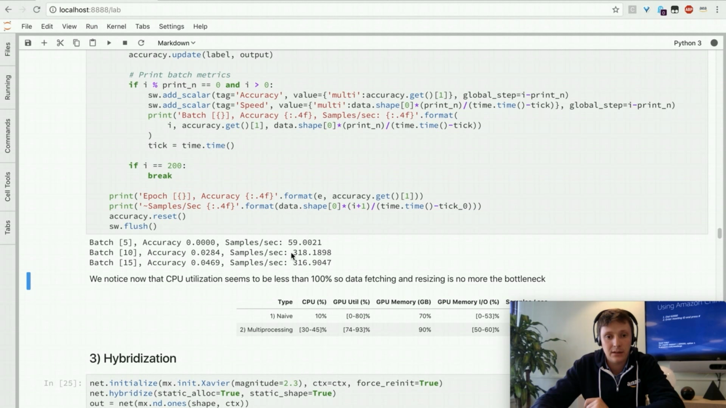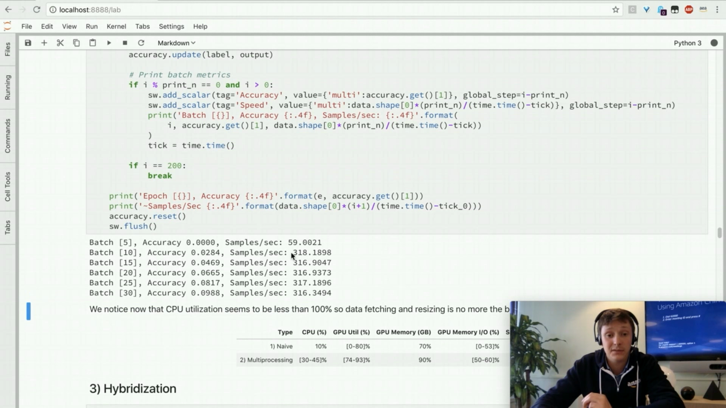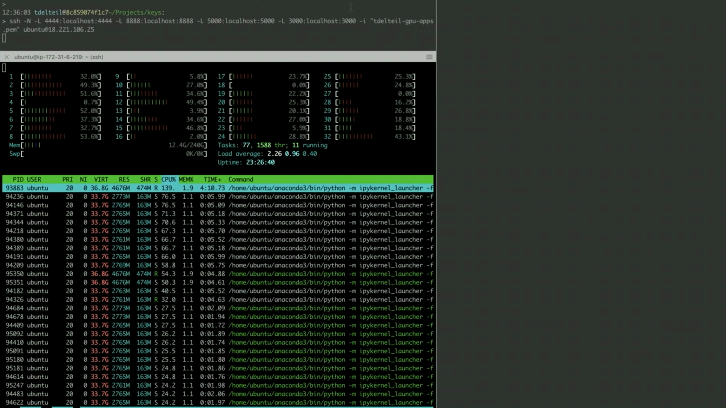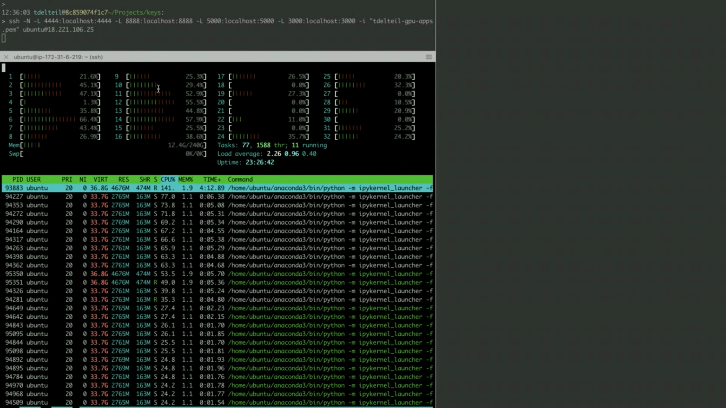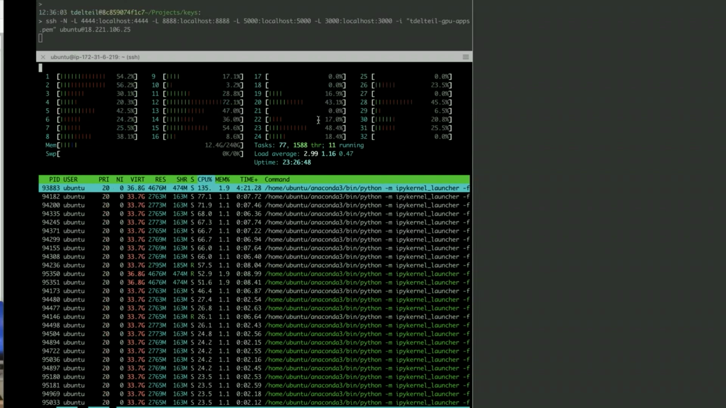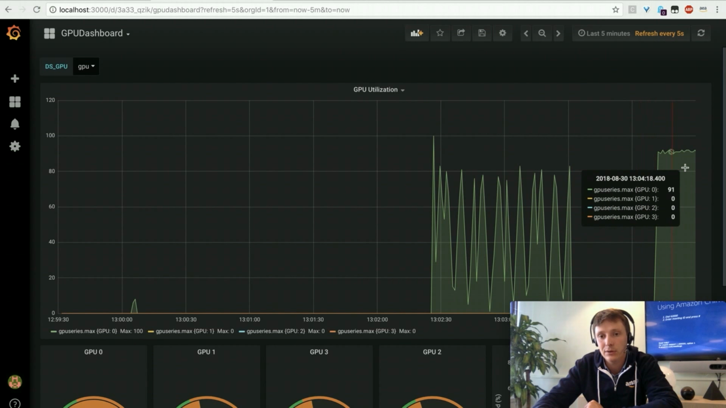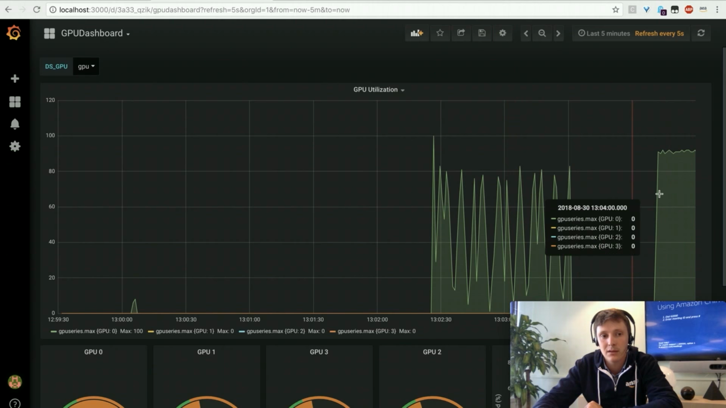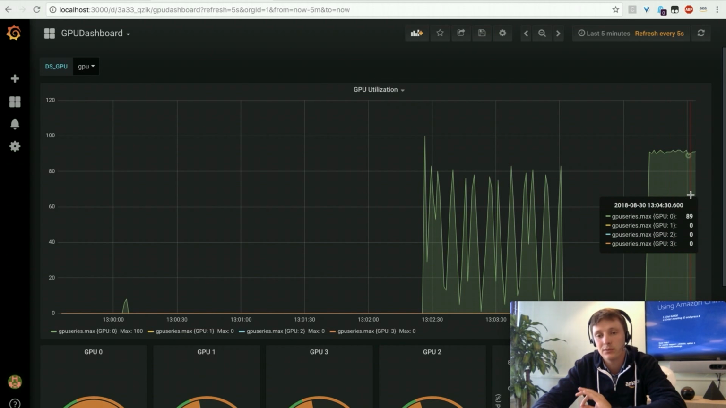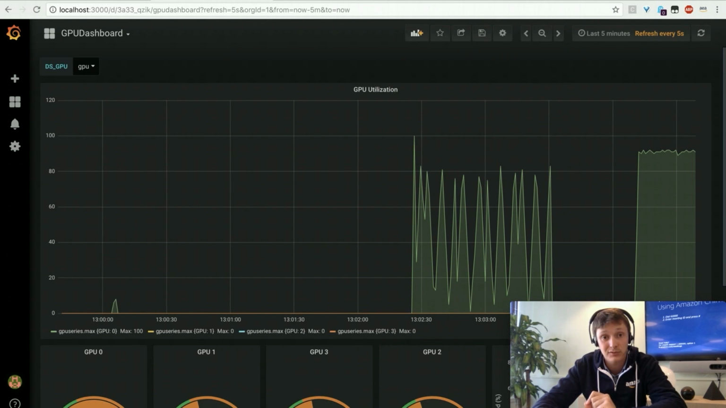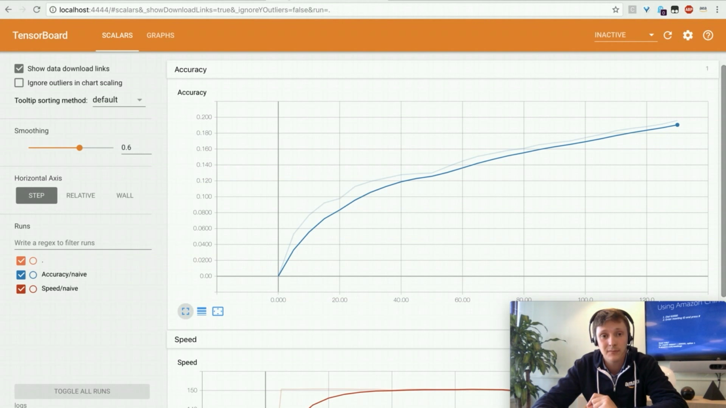So now we can check. If you remember, we had 150 samples per second, and now we are up to 318. So clearly, the bottleneck is not the CPU anymore. You can see that most cores are being used, but none of them are reaching 100%. And if we look at Grafana, utilization is a lot smoother than previously. So just with using multiple workers, we're almost at a 2x improvement. Actually, we had above a 2x improvement, 200% faster.